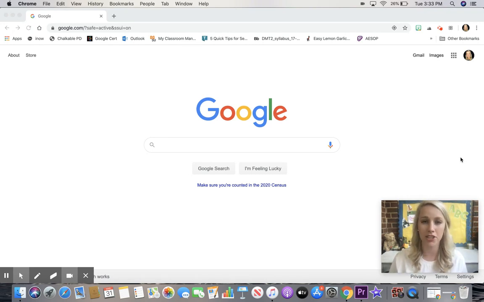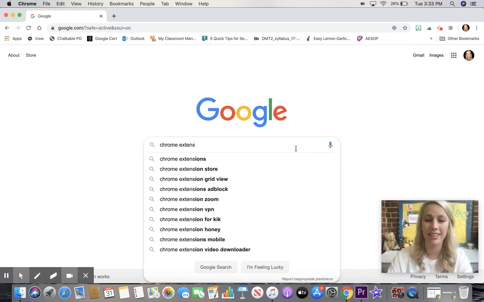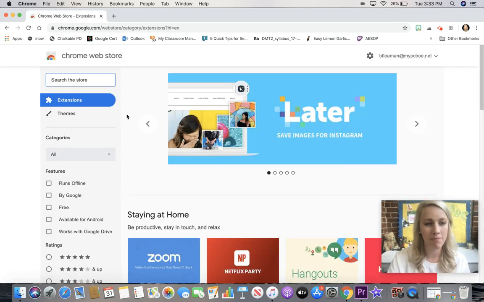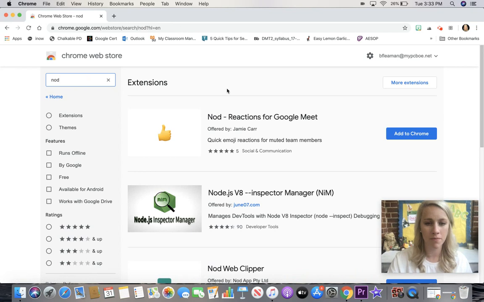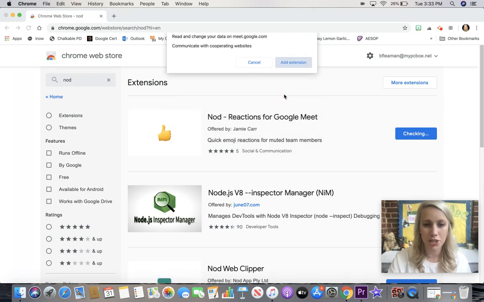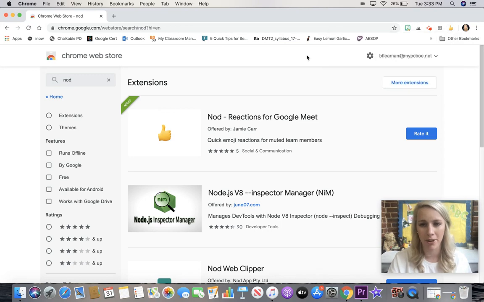So first thing you need to do is go to Google Chrome extensions. I find that this is the easiest way to get extensions on your Chromebook. It'll be that first link. And up here, you will just search Nod, N-O-D, and enter. And right here, Nod, Reactions for Google Meet, you will add to Chrome. Yes, you want to add the extension, and it will add it right up here. You can just click that little X because we don't need it right now. All right, so now you have Nod on your Chromebook.